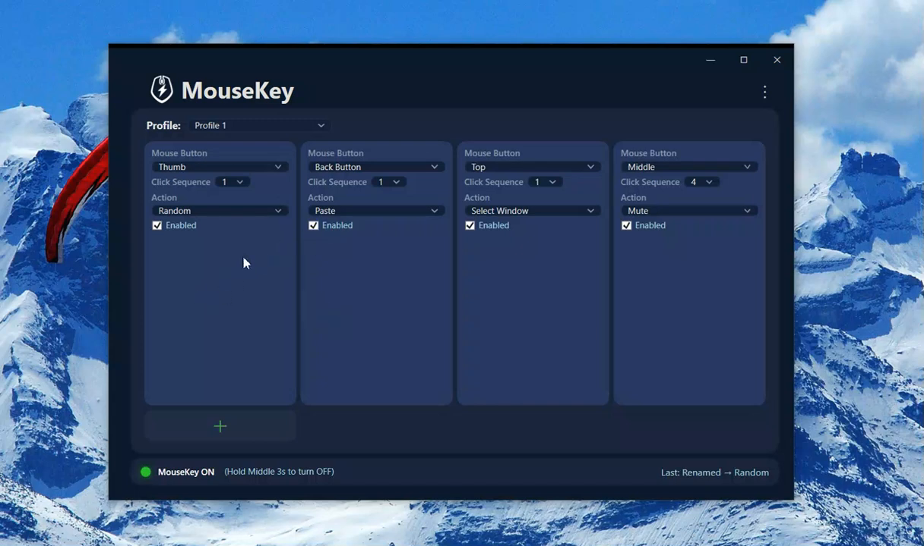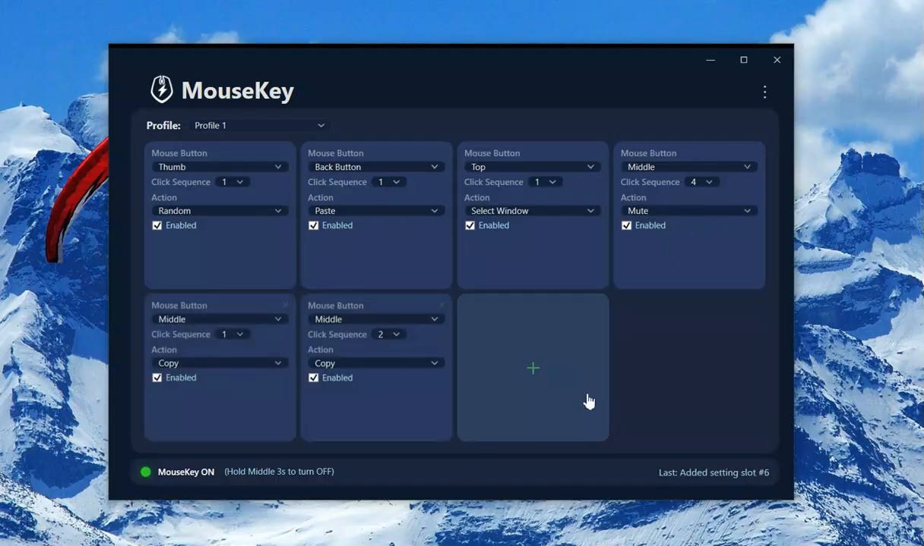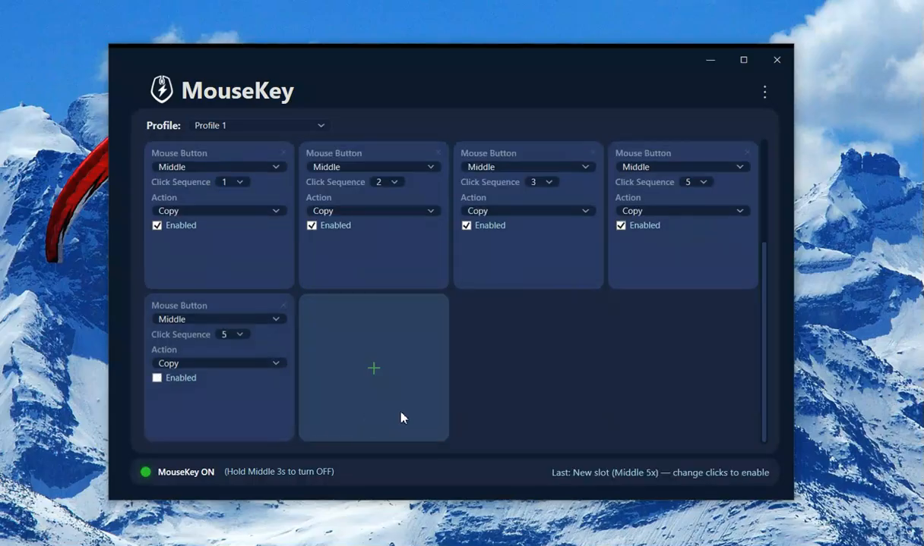And I'll go ahead and click the thumb button once. And you can see that random was executed. Another nice thing about this tool is I can create as many shortcuts as I can possibly remember. It just goes on for rows and rows.